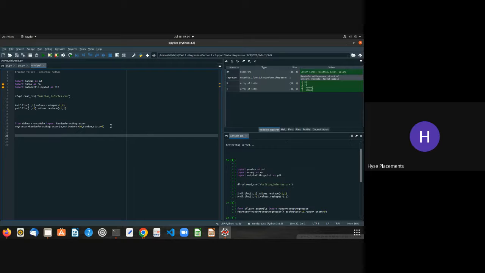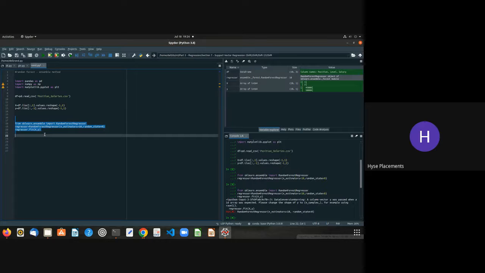So we applied our random forest object on top of my regressor, and now regressor.fit. That means we are fitting our random forest regressor on top of these x and y. The random forest regressor algorithm we have developed now, and we are able to predict our result.